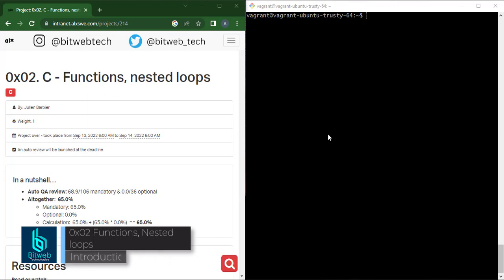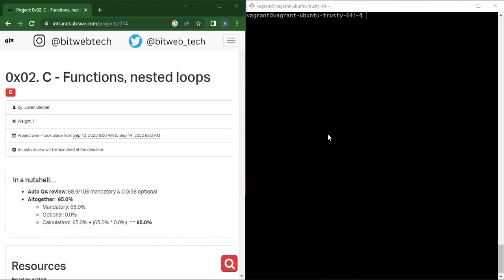So today in this session we are going to begin this project, C functions and also nested loops. Before everything, we need to first understand what a function is and also what a nested loop is as well. A function is simply a collection of code that is used to solve a specific problem, that is used to perform a specific task.